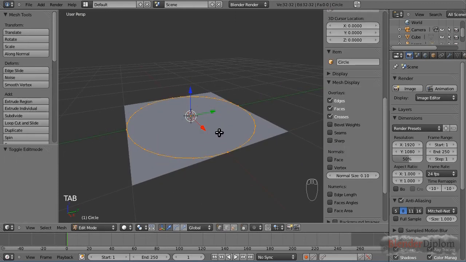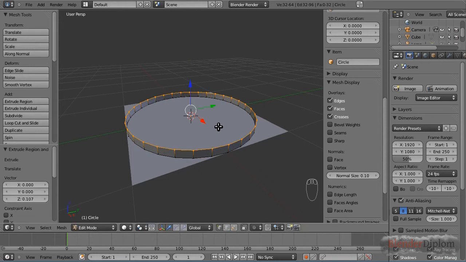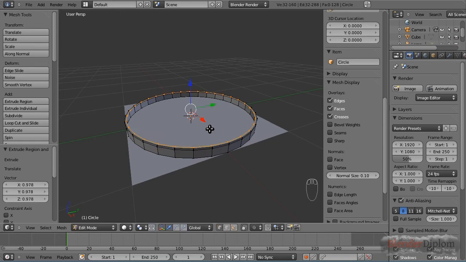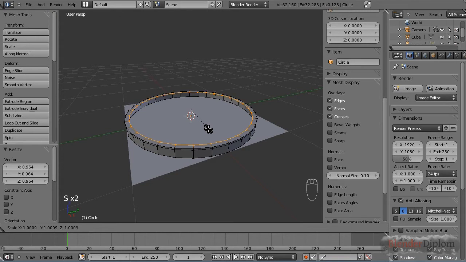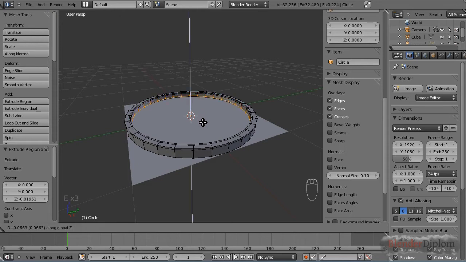Hit Tab to go into edit mode and then E for extrude, and let's go upwards a little, then E again, upwards a little more, then E and S to extrude in, but just a little bit, then S and extrude in again, E, S, and now just a little bit once again, and now E and Z and downwards just a bit, and E and Z and downwards a little more.